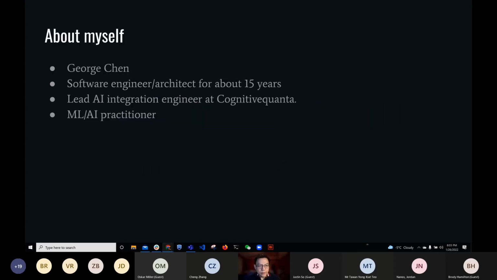Before we get started, I would like to introduce myself first. My name is George Chen. I'm a software engineer and architect. For the last 15 years, I'm currently working as a lead AI integration engineer at Cognitive Quantum. In my career, I have been building many different kinds of applications and systems, from a traditional client-server architecture to microservice systems, from CMS to medical robots.